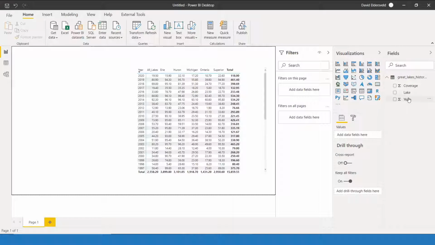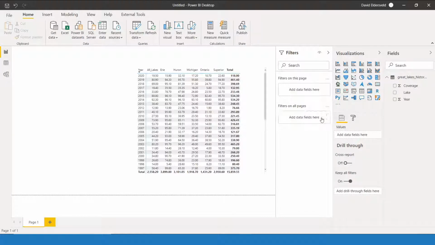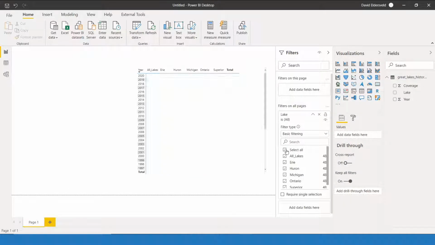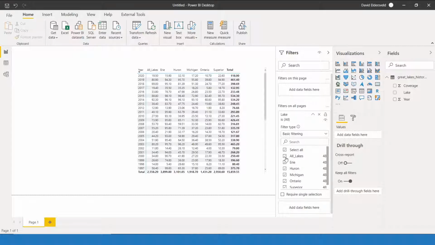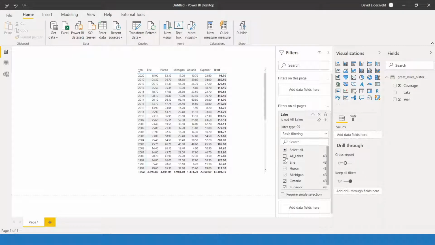It's not a very big data model, so it's not that big of a performance hit if you load all lakes in. But people have opinions about where certain things are done in Power BI, and if you're just learning Power BI, let those battles be fought in the future for you. So for right now, I'm just going to say lake, and I'll say here's a filter on all pages. I'll select all, but then I'm going to deselect all lakes. So now that all lakes column is gone, and I'm left with the 5 major Great Lakes that I care about for my data.